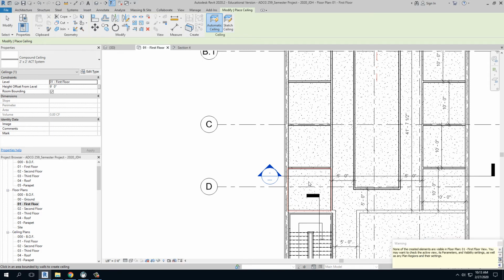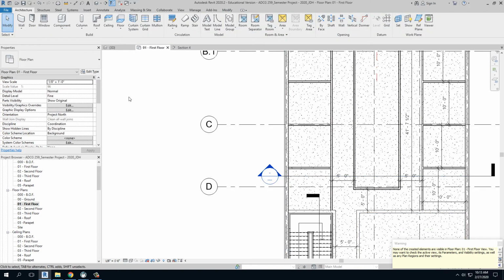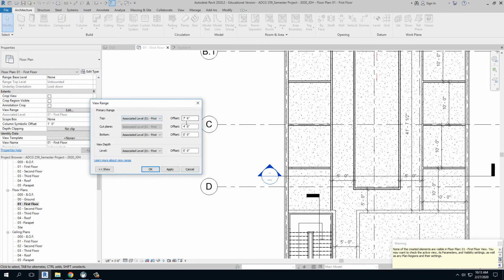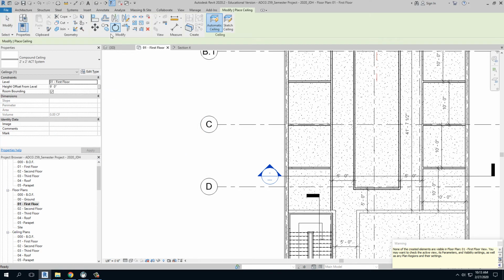So I can click once, and it's saying, you won't see these in this plan, Joel, because they're above the what? They're above the what? The view range of this view. The top of that view is at 7'6". I cannot see a ceiling that is at 9 foot. Okay, so now we can go around and we can go back to Ceiling.